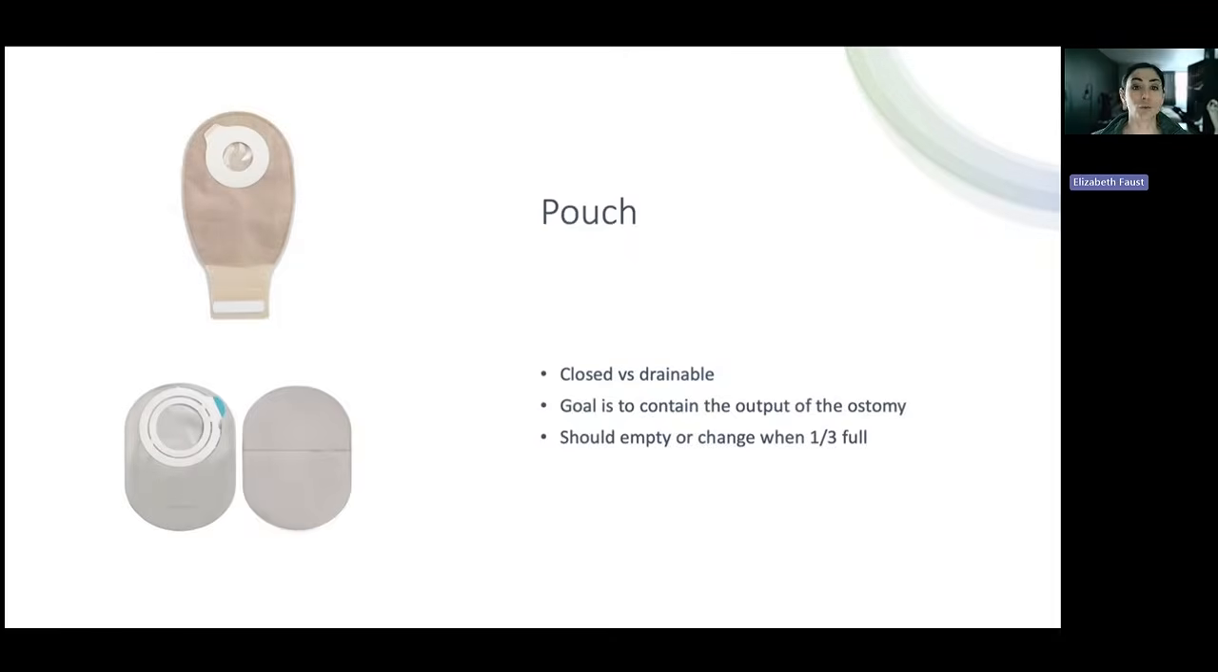The goal is that you will empty the pouch when it is a third full. If you wait too long, there's a higher risk that you'll have leakage or that the pouch will fall off or that you will decrease your wear time.